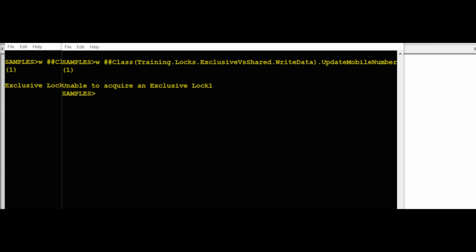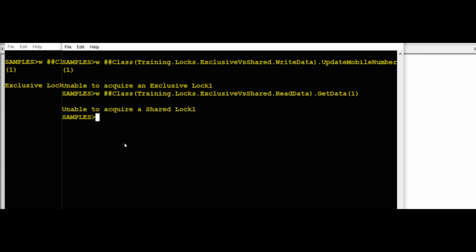Let's see whether we can read the data while writing on the global, or technically whether we can acquire shared lock if exclusive lock is already active via another process. So in terminal 2, we will do write training logs exclusive versus shared read data dot get data 1. It says unable to acquire shared lock.